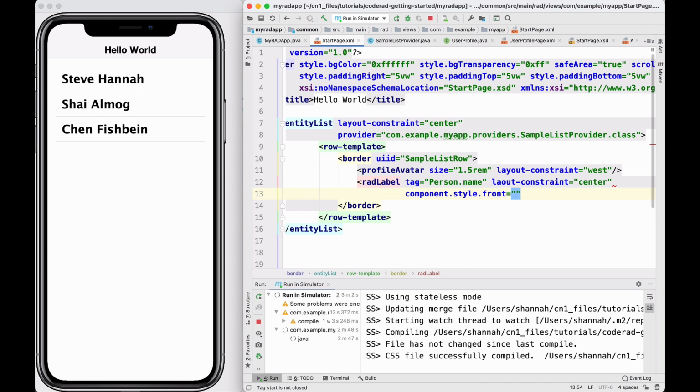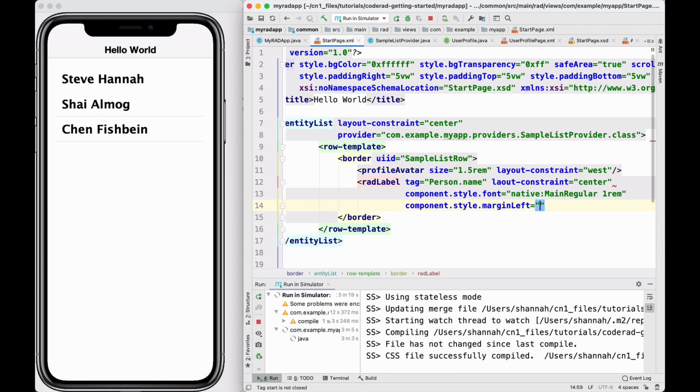And a font. I set the font: native, main, regular, 1 REM. So that's the font size. And component style, margin left. Let's set it to 1 REM also. I like setting dimensions in REM because it's line height, so it'll change pretty gracefully to whatever screen size we're on to match how big the fonts are. And that should be good for now.